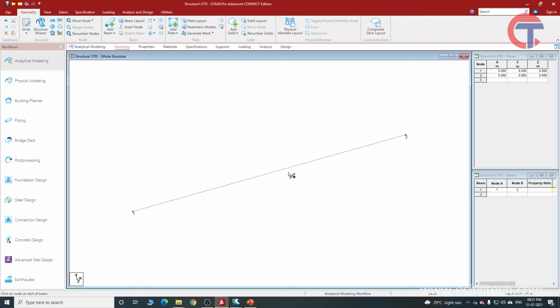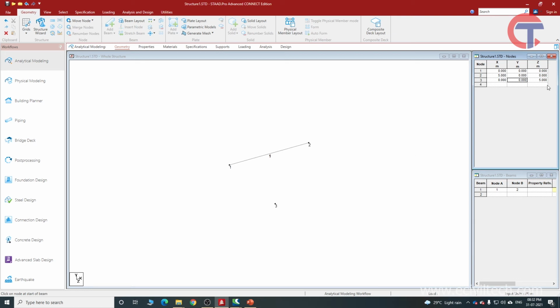If you want to check the beam number of this beam, press Shift B and you are able to see it. Now I will try to make 2 more nodes. One node at 5 meters on the z axis. I will click over here and type 5 in z, with the others considered as 0. So node number 3 is here. The next node I want to make is 5 meters away on the x axis and 5 meters away on the z axis. So I will type 5 for x and 5 for z. Now you can see the fourth node is created.